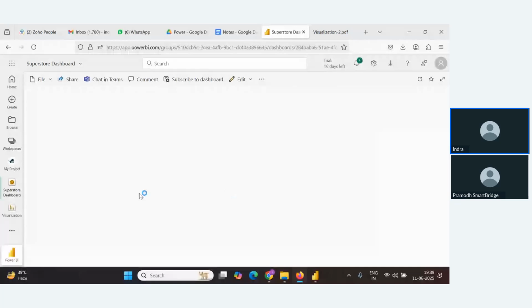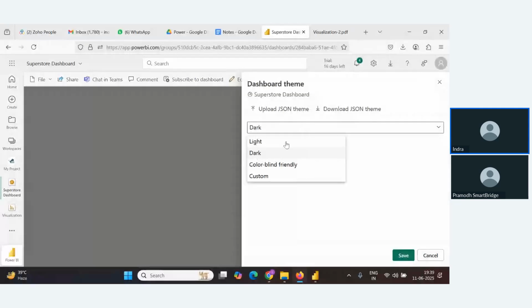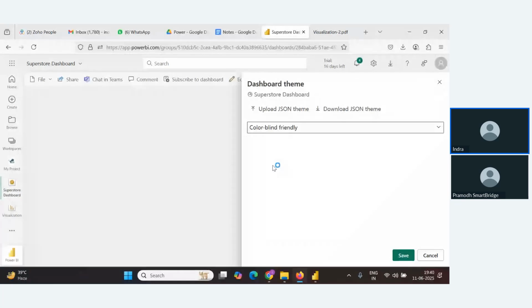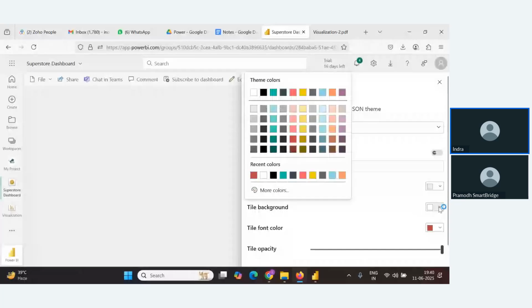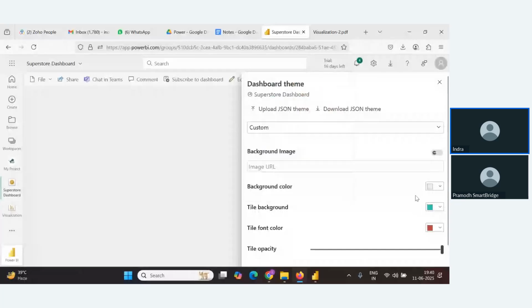Now, how to add visuals inside this dashboard? You can see in edit, we have dashboard themes. You can select different types of themes like light, dark, color blind friendly and custom. You can select any specific style from here. For the background, you can make a green background color, you can make orange, anything. Whichever color you want to set, you can set it. Let's keep it as of now.